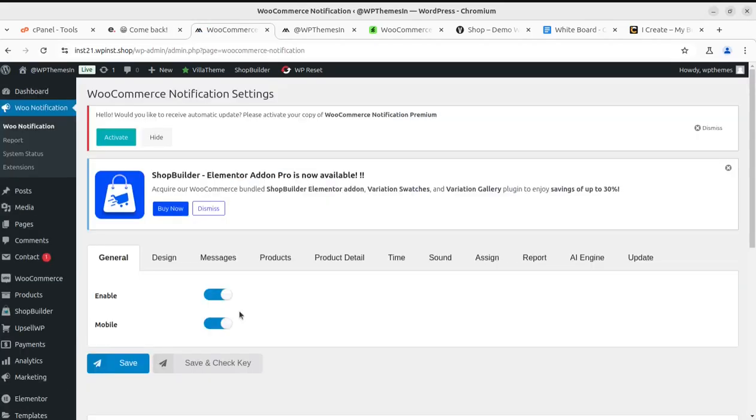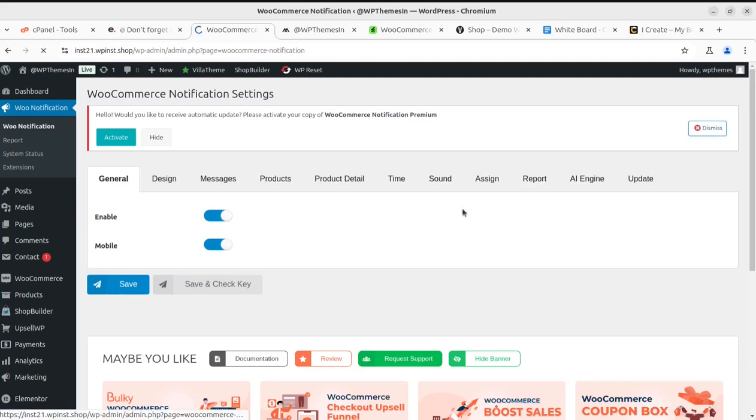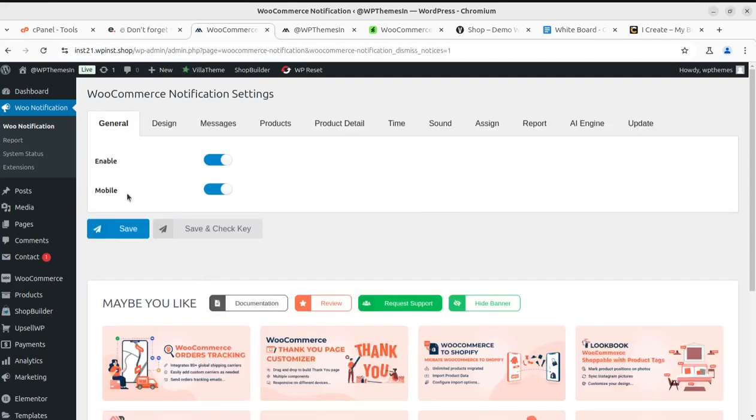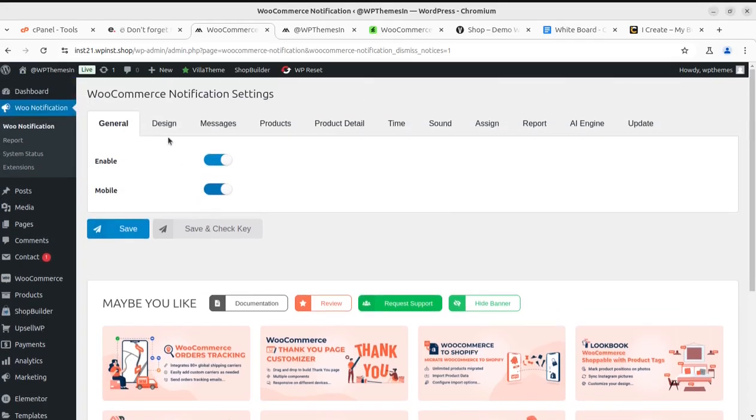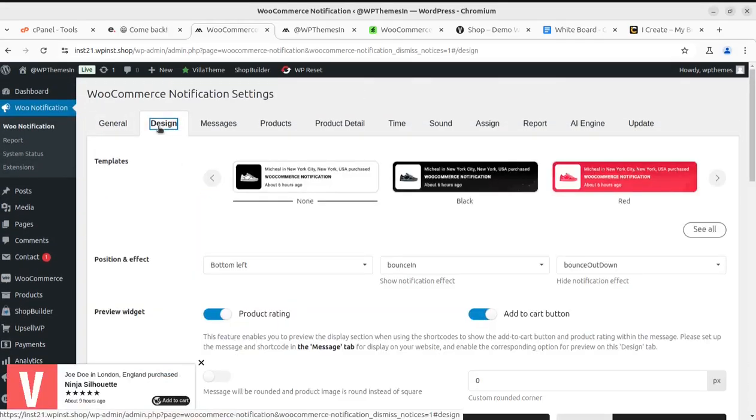Okay, so on the settings screen, we have very simple things to do, and we can simply enable all these great features. On the general settings, we can enable it on desktop or bigger devices, or mobile. So we have a toggle option where we want to enable this notification system. Further, we have the design options that we can directly use, like templates. If you are not using any template, the default template will be implemented.